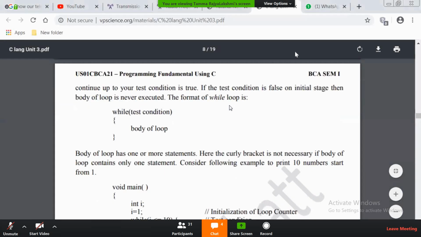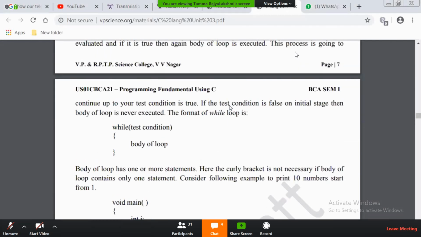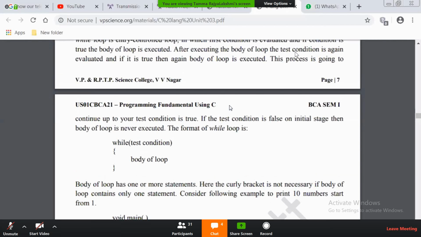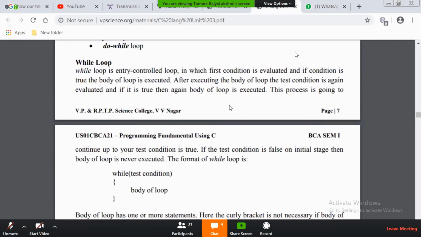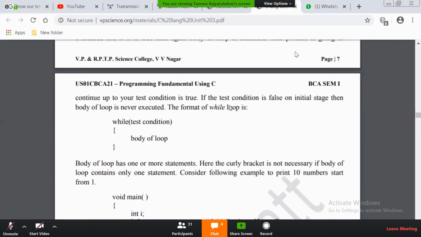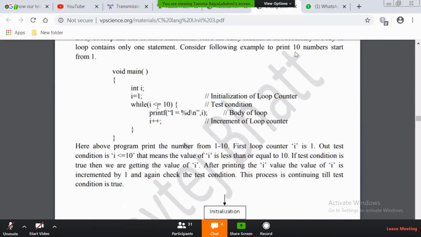You just saw the syntax: while, test condition, and in the curly braces, the body of the loop. Before the test condition in the while, you must give initialization. In the body of the loop, another thing is the incrementation step. If you want to execute some set of statements repeatedly until the test condition is true, you just saw the example for the while loop.